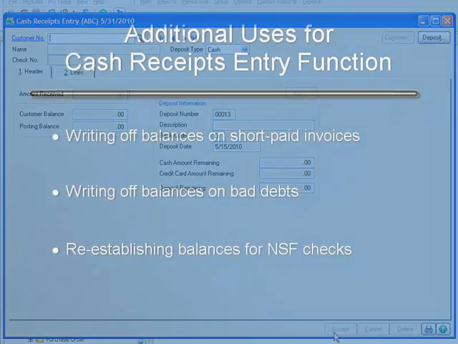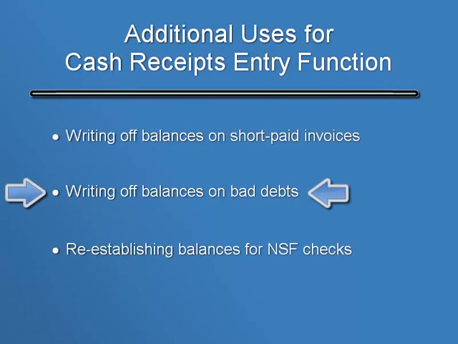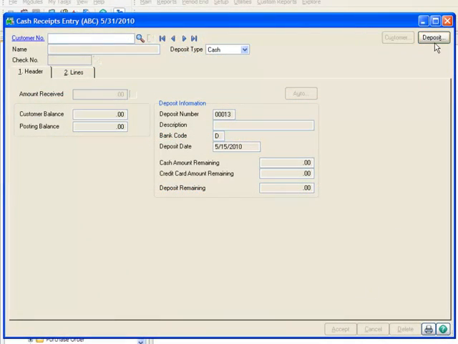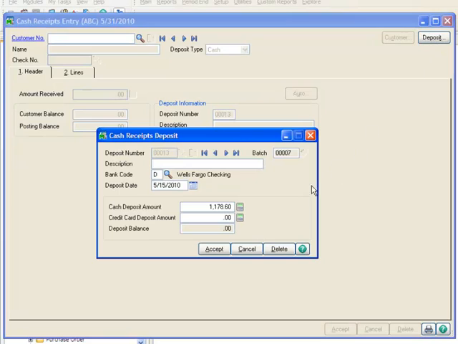In our second example, we'll use cash receipts entry to write off an invoice that we've decided is uncollectible. We'll begin by clicking the deposit button, and this displays the information for our current deposit. To start a new deposit, we'll hit cancel, which clears the field, and now let's click the next number button for our new deposit. Again, we'll skip the description and accept the default bank code. We'll enter a deposit date of 5/15/2010 and leave the cash deposit amount as 0 and click Accept.